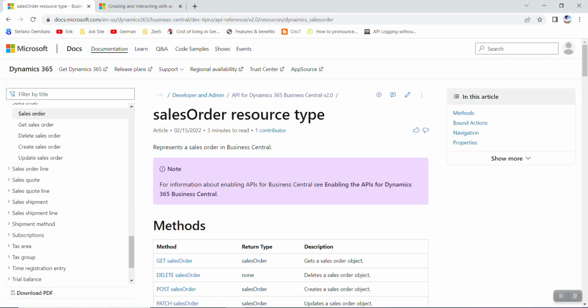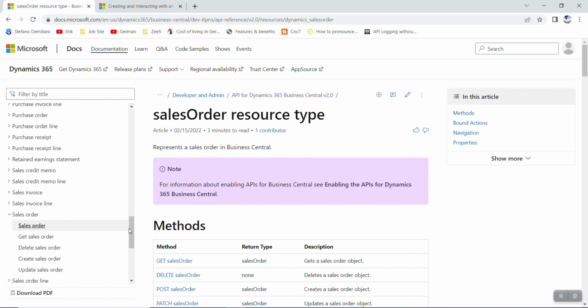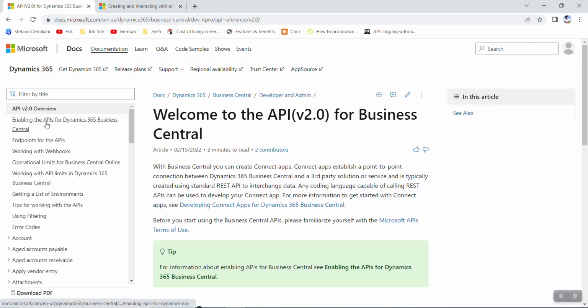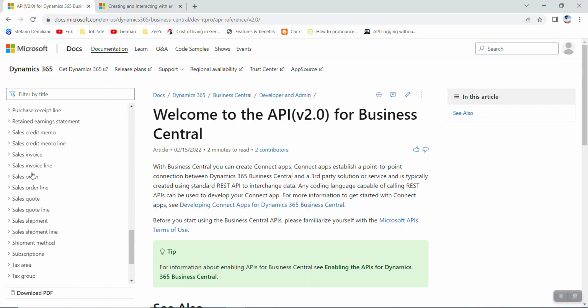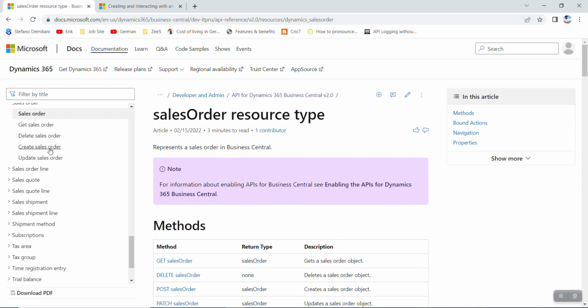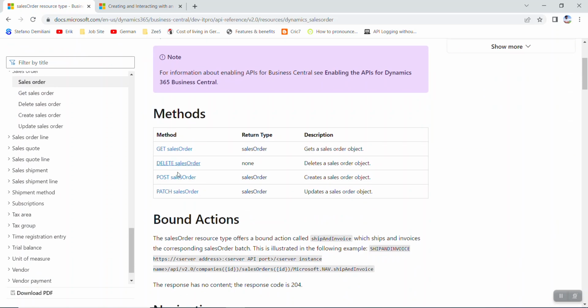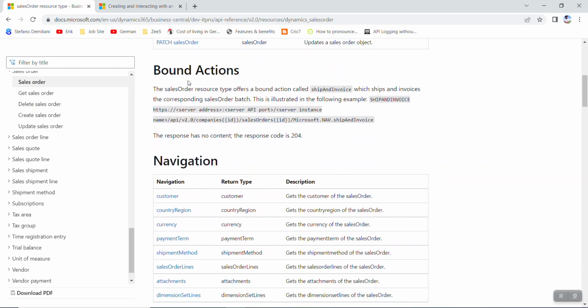We'll see that. I'm in the API version 2.0 for Business Central. If you come down and go to sales orders, click on the sales order, then you can see which methods you can call, as we already know, and the bound actions. If you notice here, we have ship and invoice, which means Microsoft.nav.shipAndInvoice. We have to call this bound action to post it. So in the sales order, we have only one bound action.